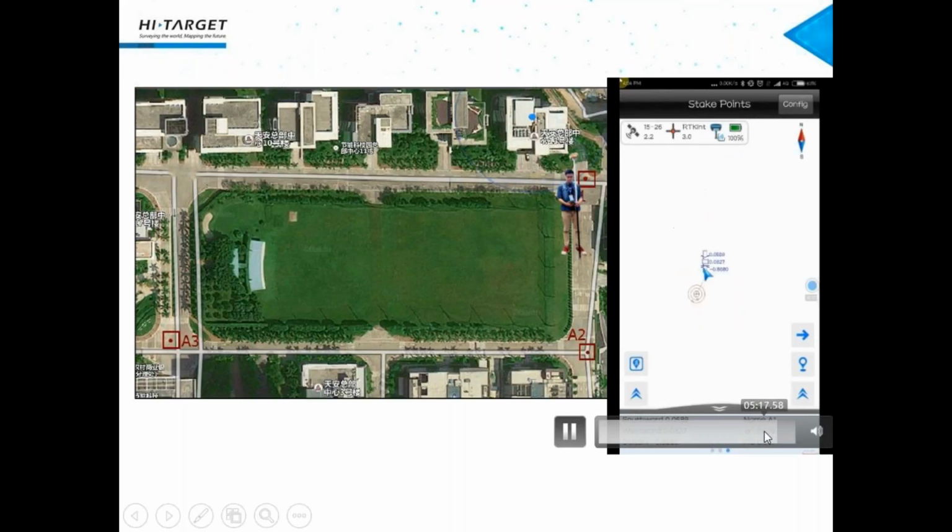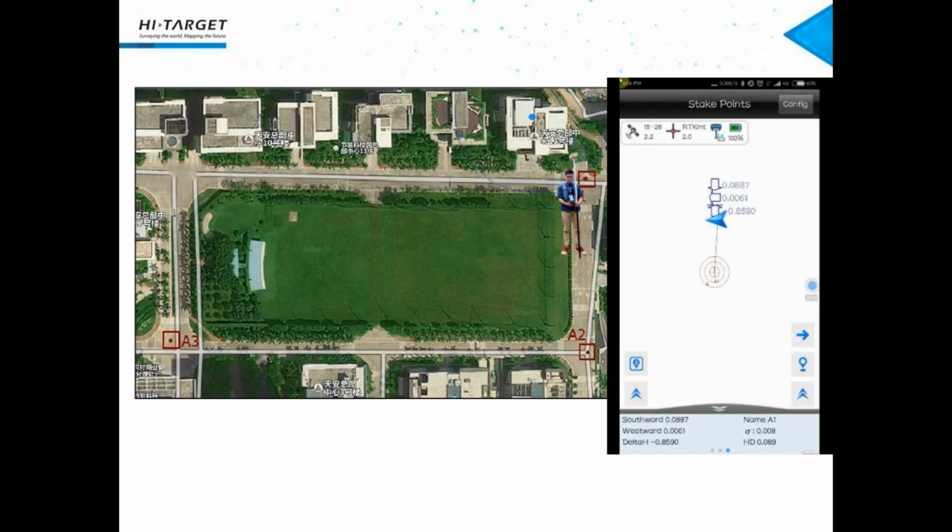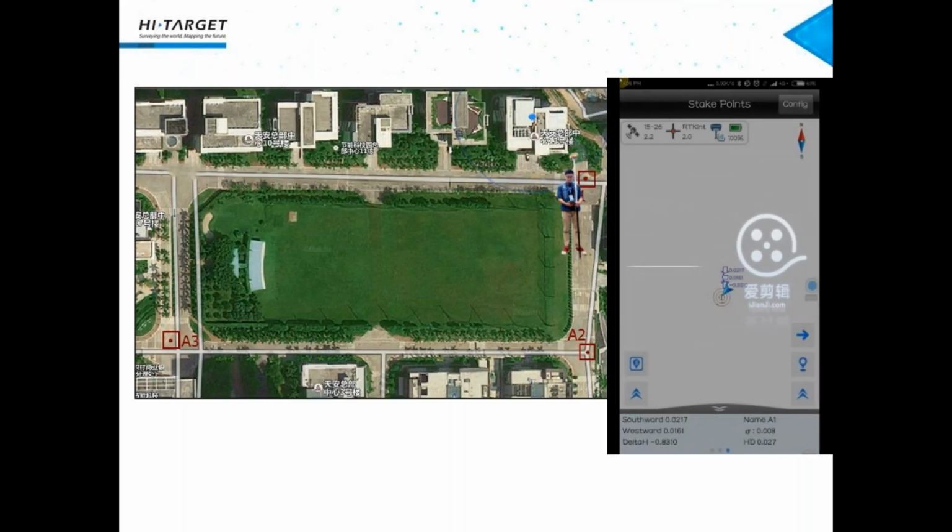Okay, when you get close to that point, the big green arrow will become 3 small arrows, and you will have more detailed information from 3 directions. Then we just stake out A1 to verify whether the parameters are good or not.